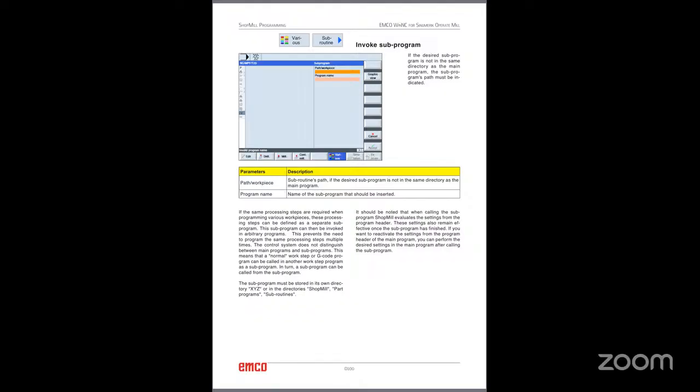One of the main points is that when you call a subprogram, the subprogram also has a header, that means plane, rotation, scaling, offset will be there. So it will continue in the main program. So the best method is, after completing the subprogram, you should give the settings in the main program again.